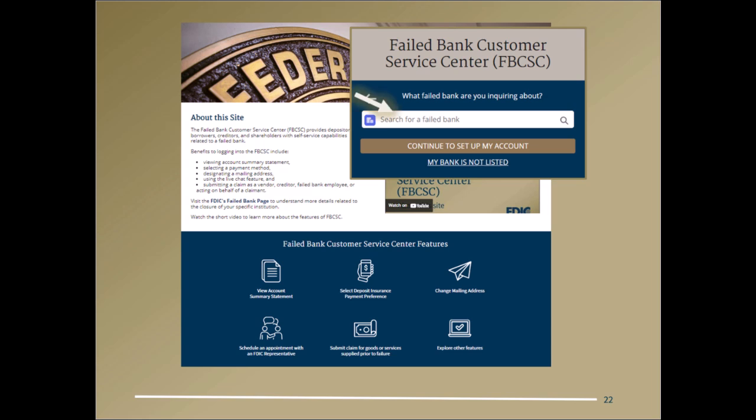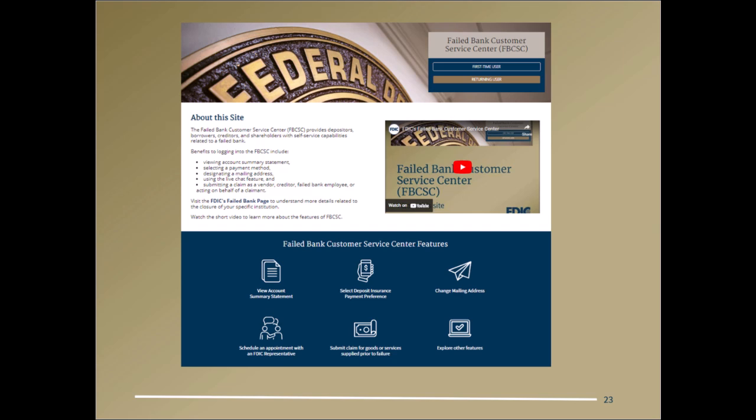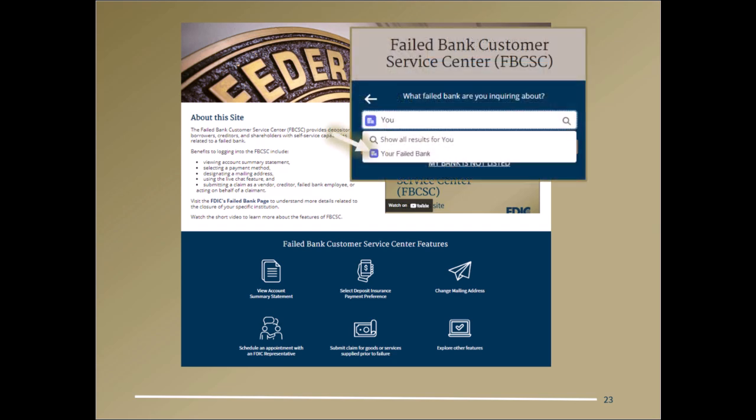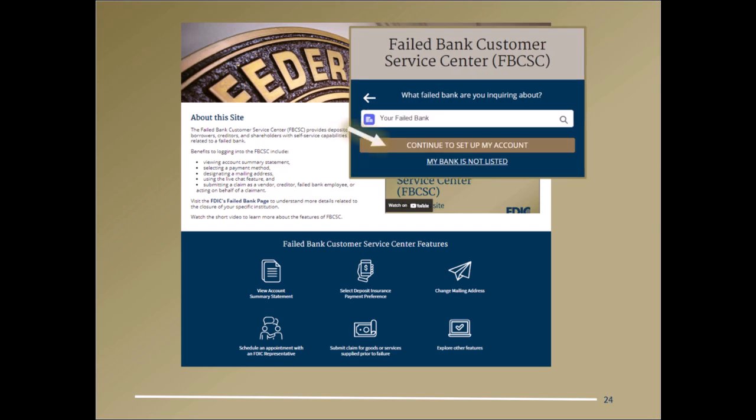As a first-time user, you'll be asked to identify the failed bank you're inquiring about. As you enter the bank name in the search field, results will show. Select the bank and click Continue to set up my account.